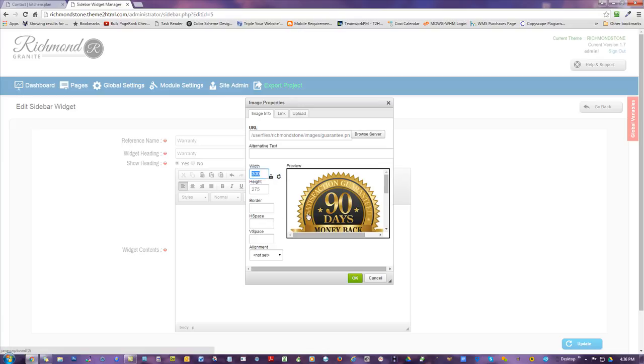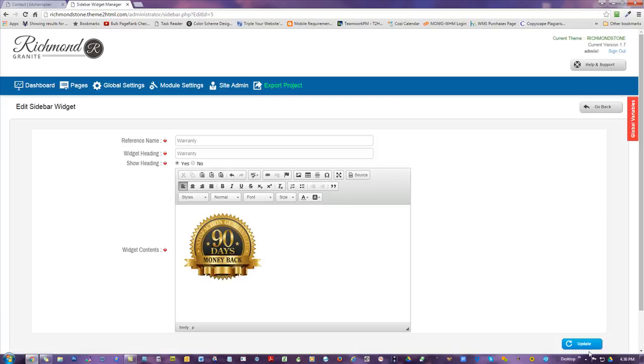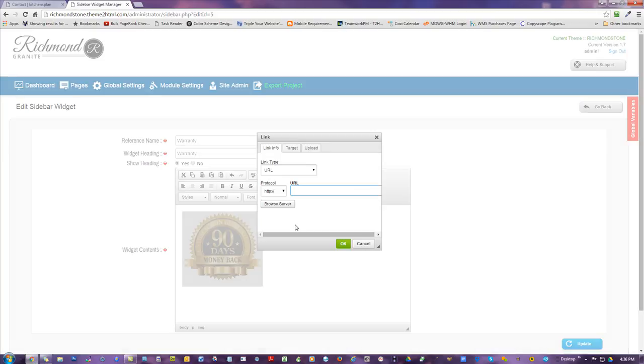I might want to do that. I may need to take it down because it might be too big for the sidebar. So I go like 240 maybe with the lock on. Okay, and I might have a guarantee page it needs to go to. And so I'm just going to put a slash to say stay on the server. See how this was HTTP? That would be if I leave the server. I'm going to go to Google. Okay, then that's HTTP.